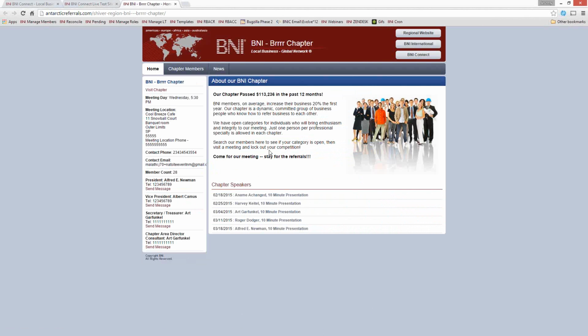And you see that it has some common elements for chapter websites. So down the left-hand side here, it has the chapter information about it, when they meet, where they meet, who the contact person is, who the leadership team is for this chapter. Just excuse me one second.